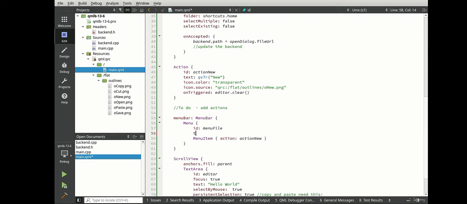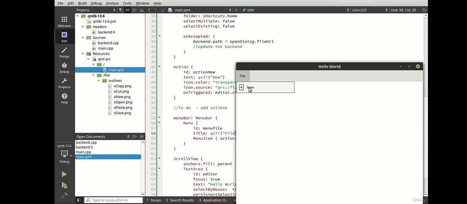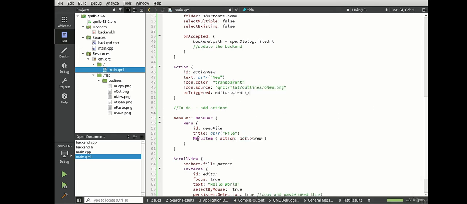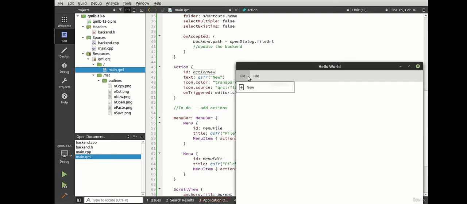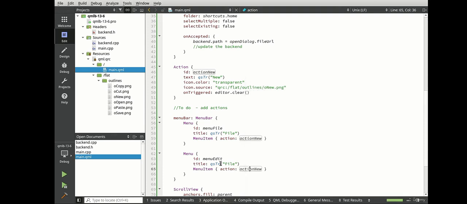So I'm going to say title. Save, run. Now it's a little more obvious what it's doing there. Very, very cool. And let's call this menu edit. Notice how we've got action new. So this is what I mean by you can actually reuse actions. New, new. So let's change that to edit.